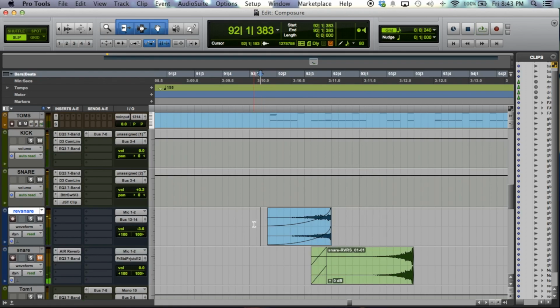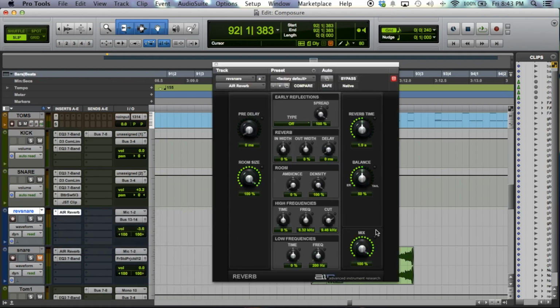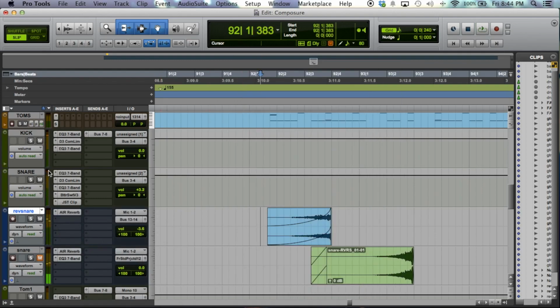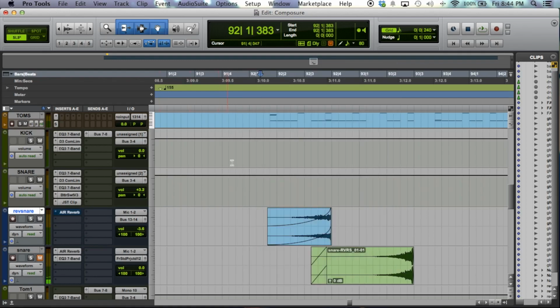And what I like to do just to smooth it out, if you don't have an impact snare set up, is kind of do the same thing. Add some reverb on the reverse snare track, just to smooth it out a little bit. Maybe the mix a little lower. Just sound like this. Kind of smooths it out. Alright, but if you do have an impact snare set up, you don't really need this.